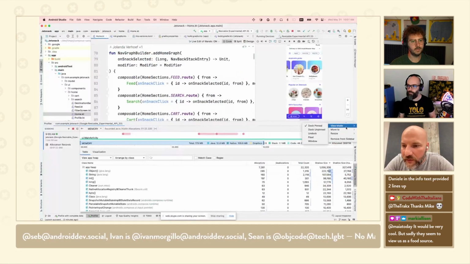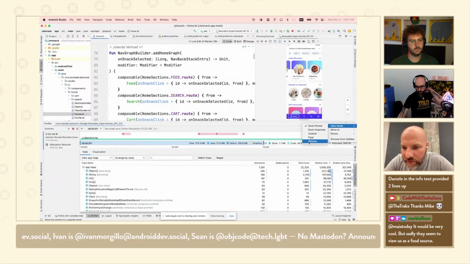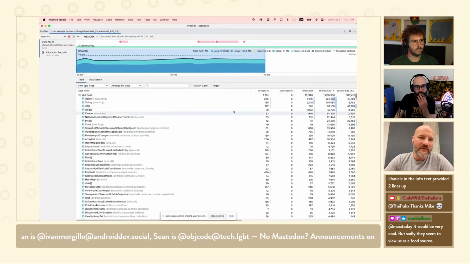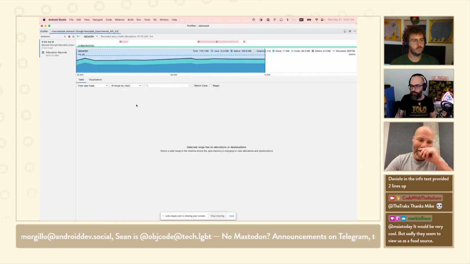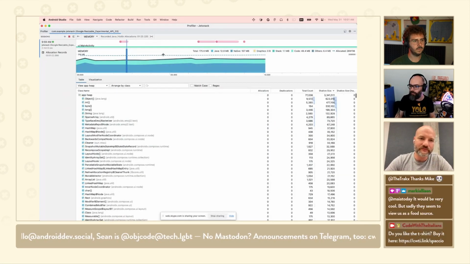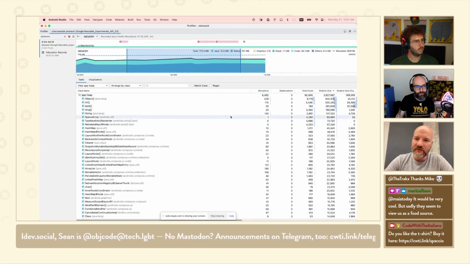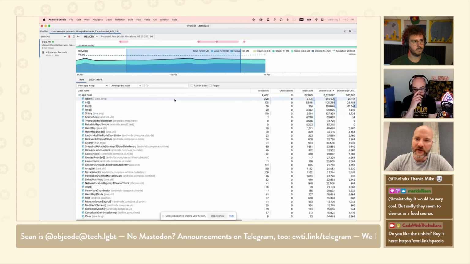I'm going to make this a window. So this is a little gear right here, and I can take this profiler and turn it into a window. And then if I take a look at this region right here where I was scrolling, we can see all of the things that were allocated. So this actually looks pretty reasonable for the scroll behavior.